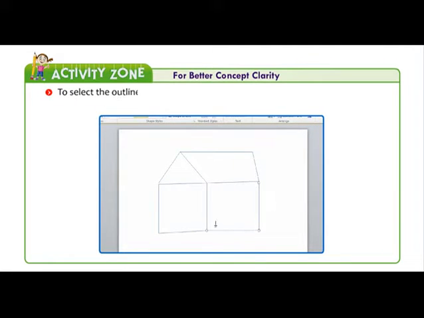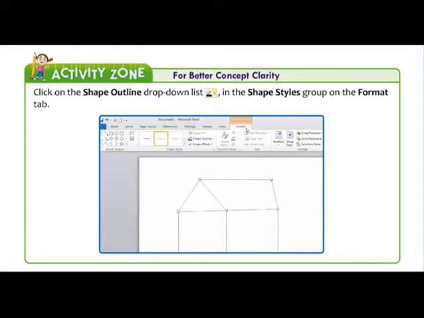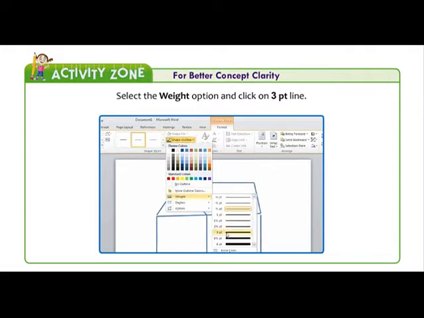To select the outline of the hut, hold down the Shift key and click on each line individually. Click on the Shape Outline drop-down list in the Shape Styles group on the Format tab. Select the Weight option and click on 3-point line.